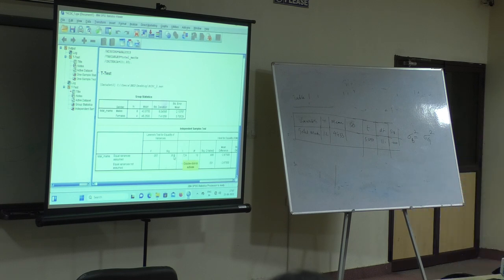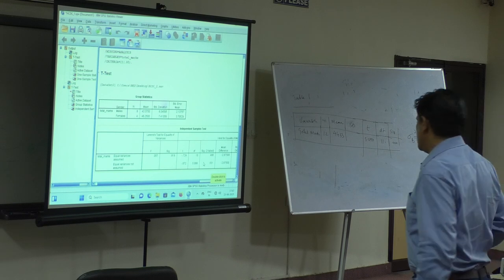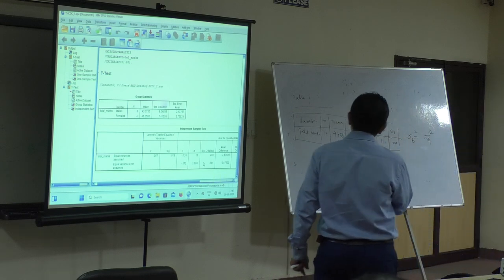If this value is 0.00, assuming that this value is 0.00, then we will take this t-value. Alright? Then we will take this value. Why? Because the homogeneity of variance condition is violated. That means equal variances not assumed is correct. There is no equal variance. So we will select this value. Alright, so this is about the independent samples t-test.